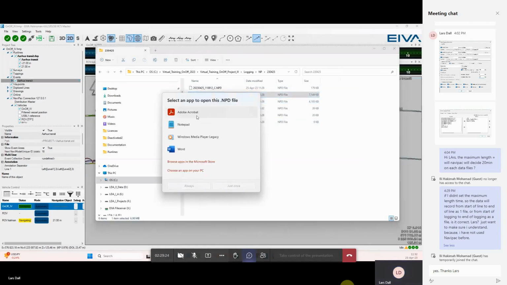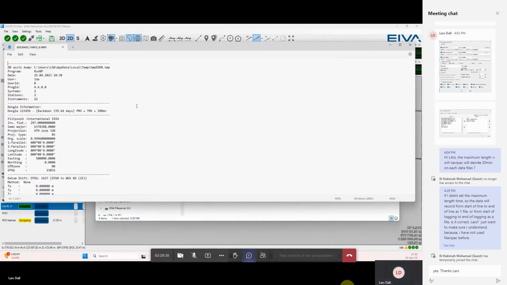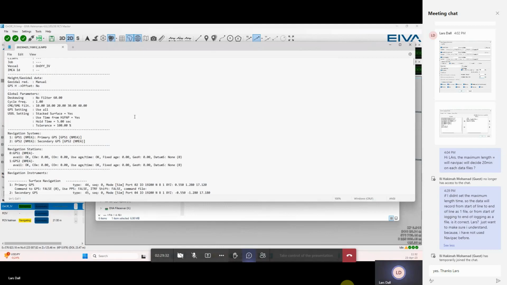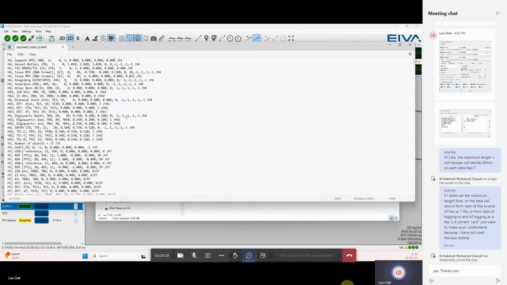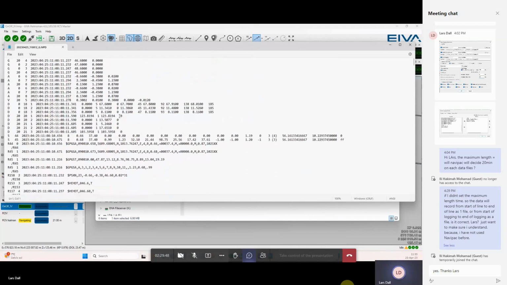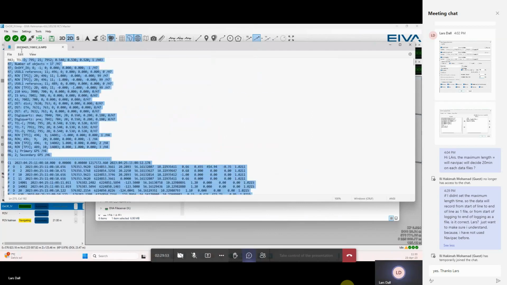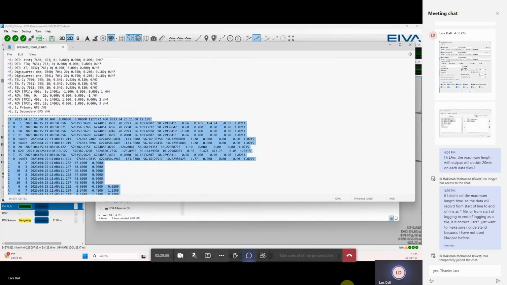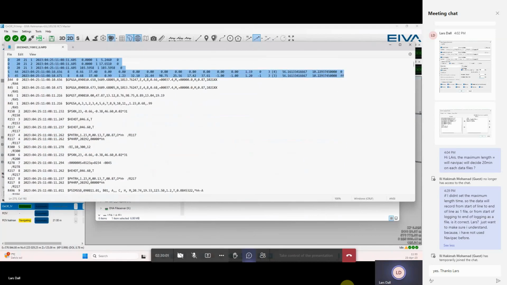General file can be opened using Notepad. There's a lot of information regarding header, and then further down here, we have the actual data. The first part here is identical to what we are logging in Navipac or the Navipac format. That's basically this part here. And then the second part is the raw data.